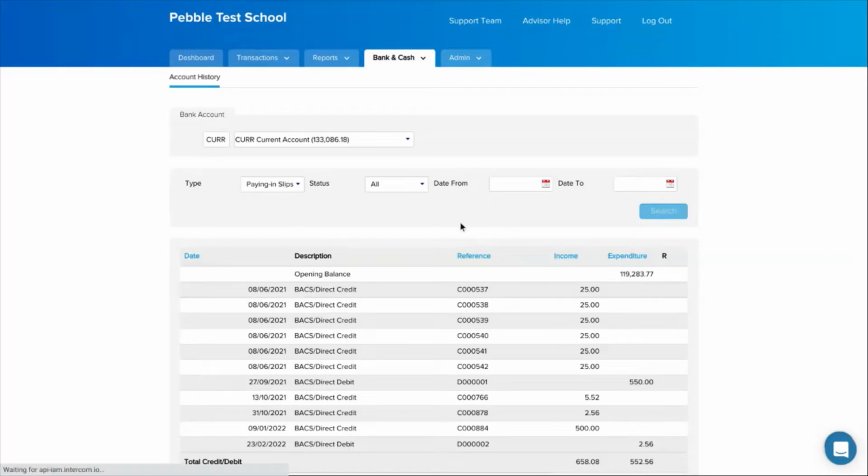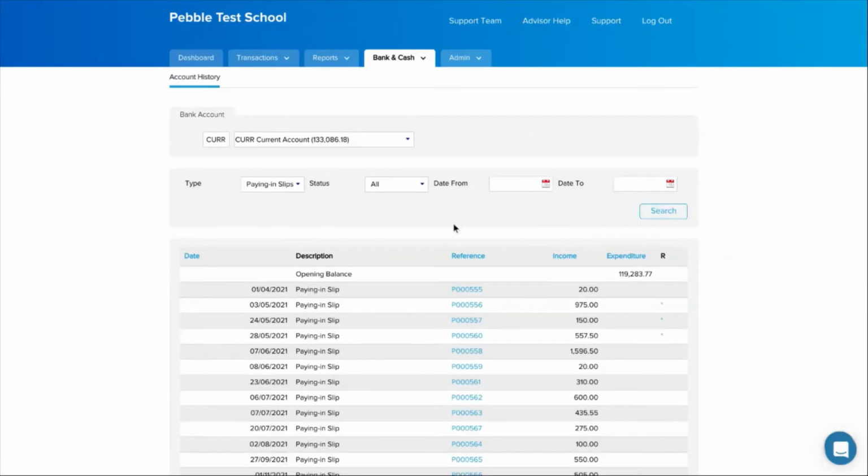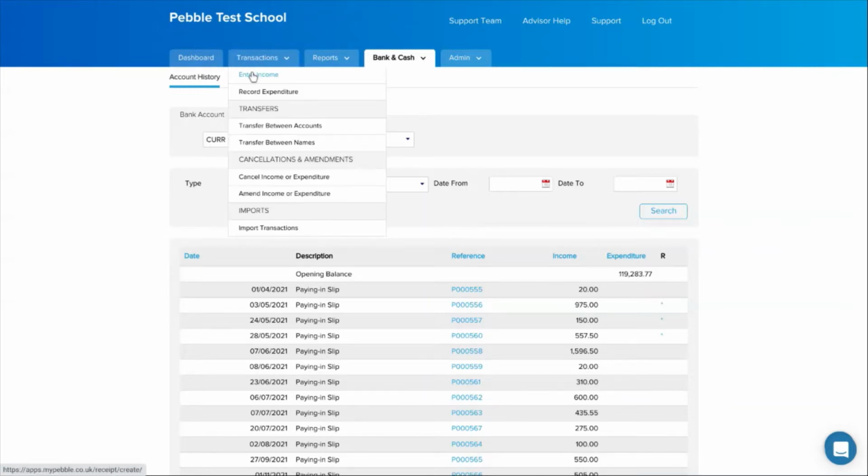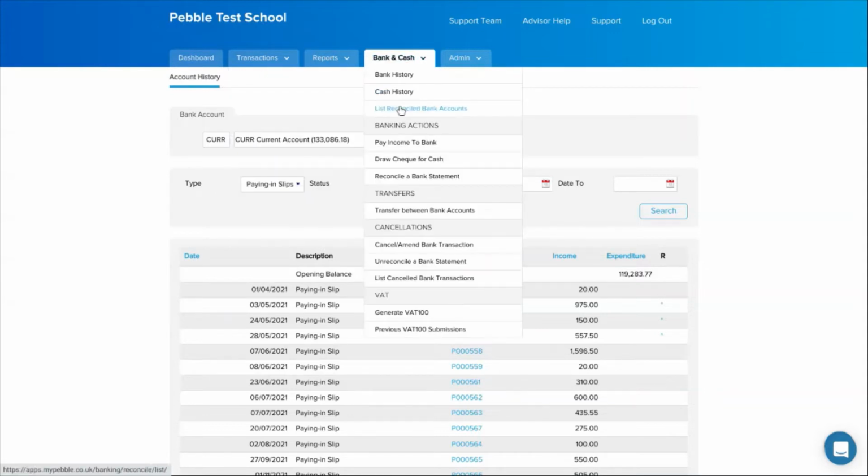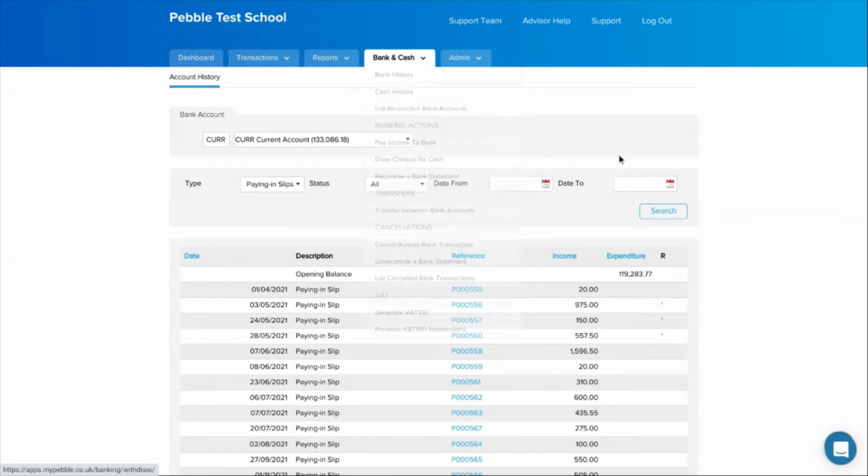Paying in slips that you've processed. So this is when income has come in the form of cash and checks, and you've entered it in transactions, enter income, or imported it from a CSV. You've imported those cash and checks, you've popped it in the safe until you're ready to go to the bank, and then you've gone to bank and cash, pay income to the bank to tell Tali that you've been to the bank with your cash and checks.